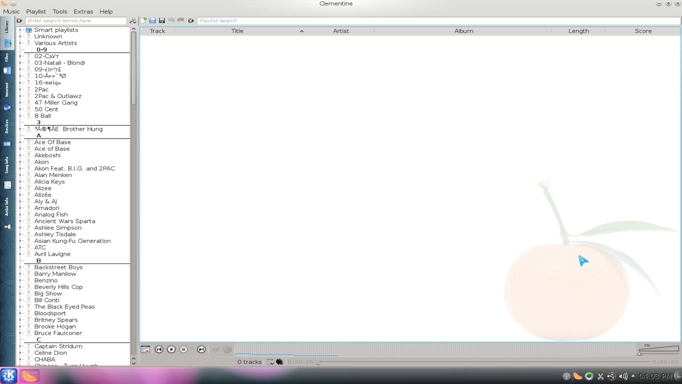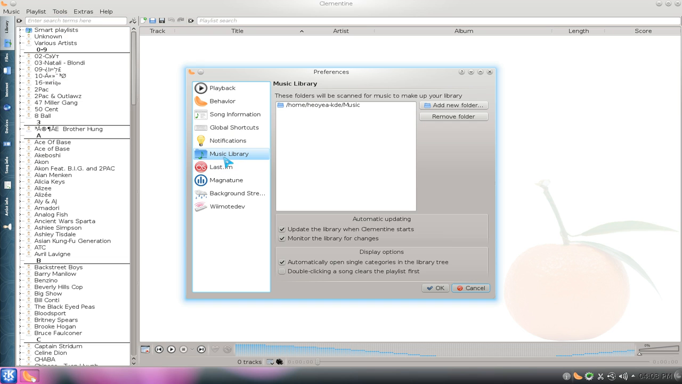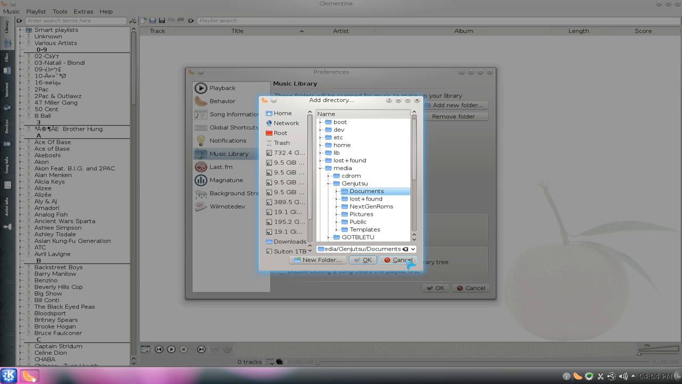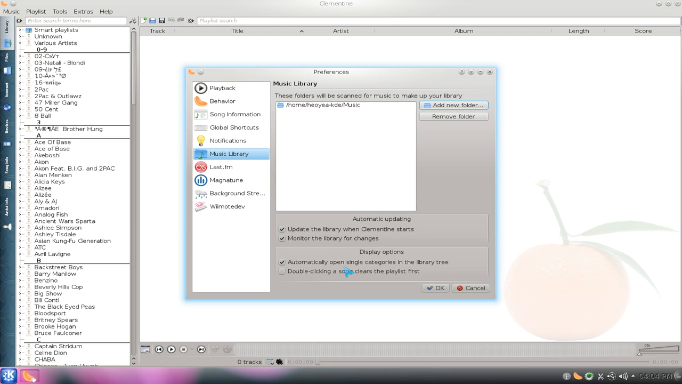So let me show you some of the features they have in here. First thing, you have to import your music. So we go to Tools, Preference here, and your music library. Just add in the folder that you want to use, and it'll update it automatically.